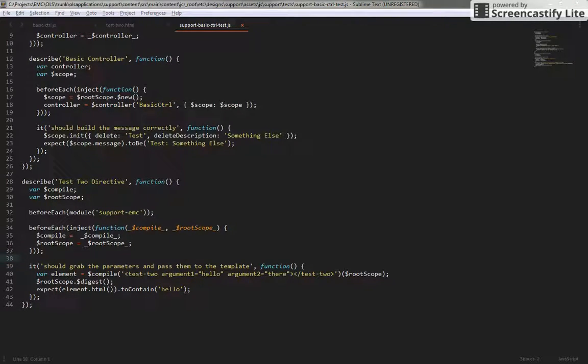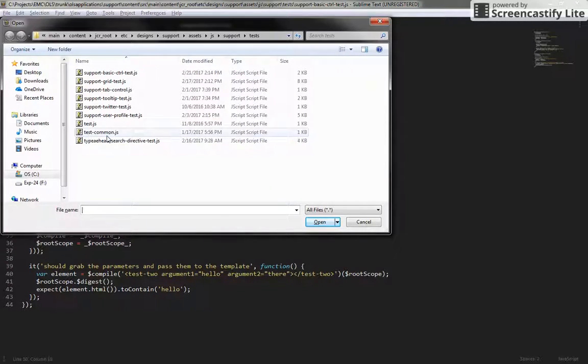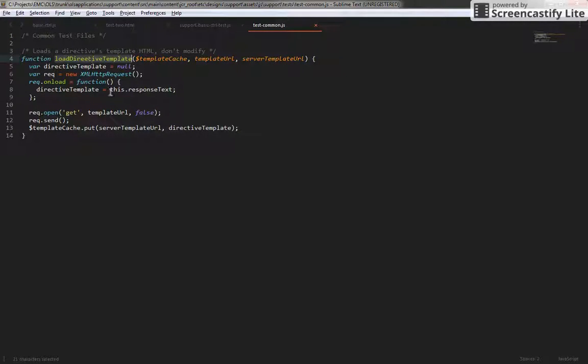The surefire way to do that is also the reason why we have those common files. On these common files, what we're doing is it loads a directive's template with HTML. This will do all the heavy lifting, and we're only going to be calling it here. What this will do is look for the URL of a template that's provided on the directive.